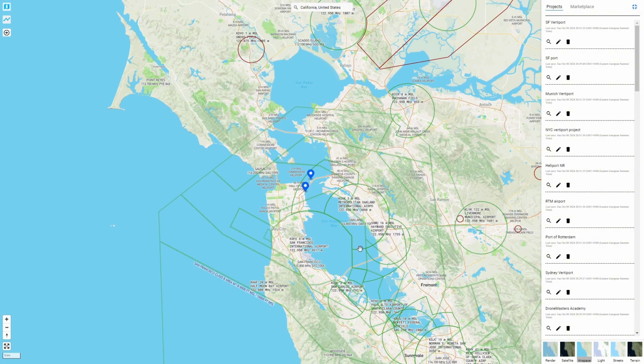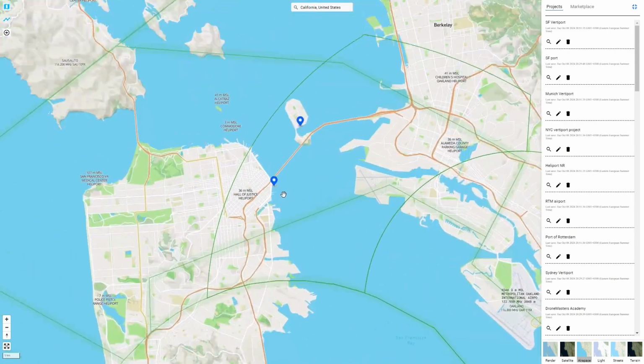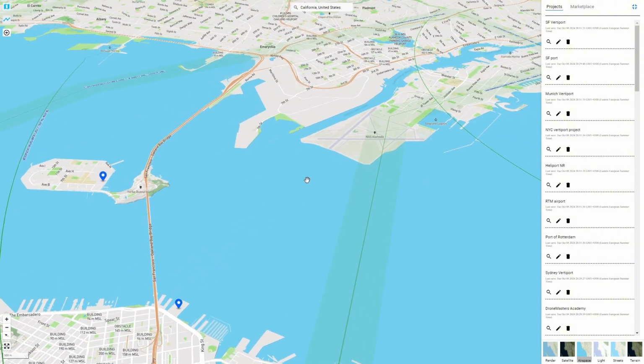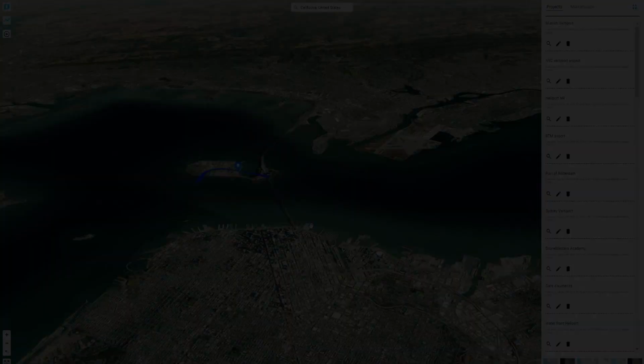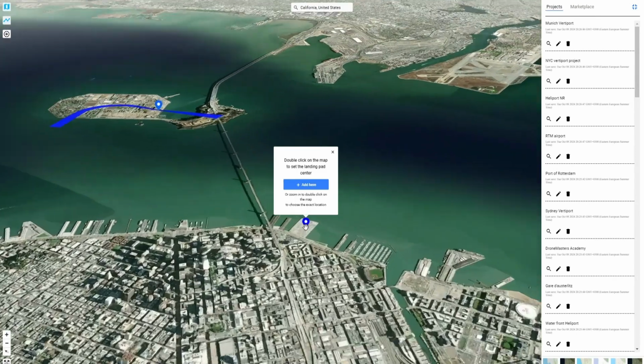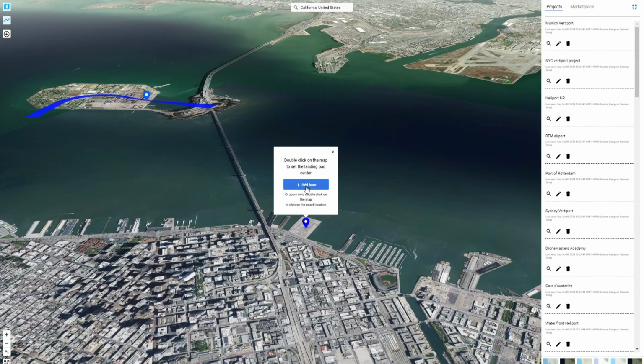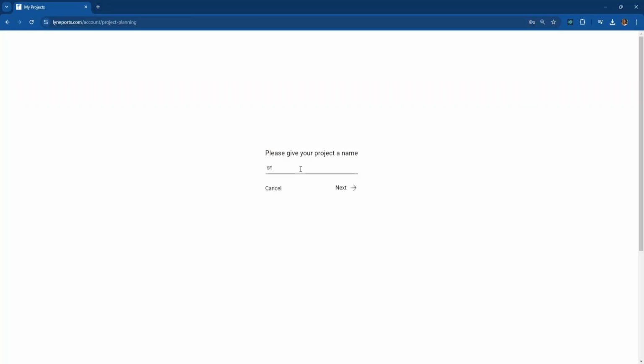We can also measure the distance between the location we are interested in and the nearest airport, for example. We do that by left-clicking once on your location and then left-clicking again on the airport location. This will give us the result in kilometers and miles. Now we can add the Vertiport location by double-clicking on the map and click on Add Here. You will be prompted then to give your project a unique name and click Next.